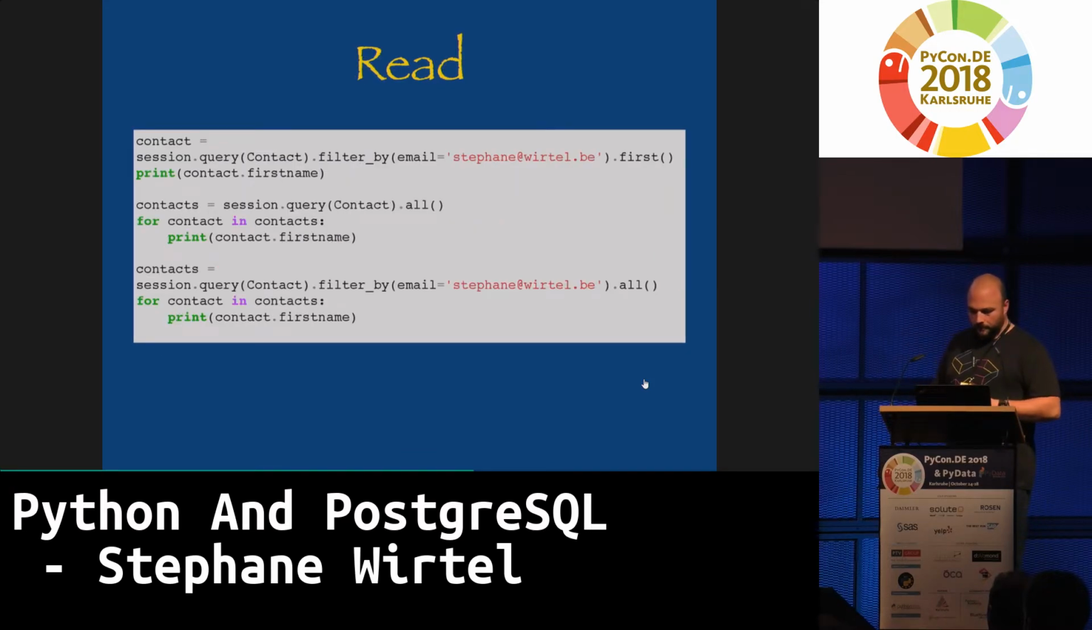For the read, we have the session. We need to use the query function and specify the model, and we can use the filter_by function. Filter by, yeah, just that. And I need to get the first record from the database. If I have a collection of Stephane at Wirtel in my database, I'm going to get just the first one.